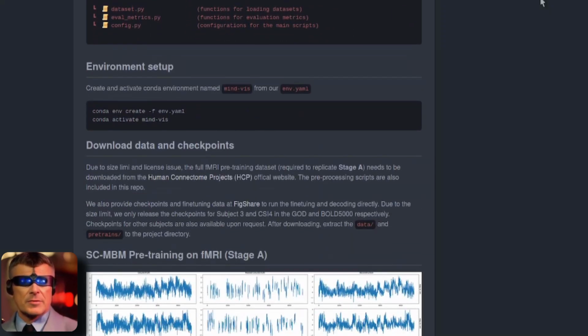And there it is, the environment setup. So if you've got Conda installed, you can just create your new Conda environment there, download the data and the checkpoints, and then run on one of the pre-trained encoders.